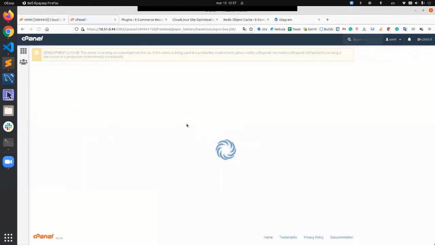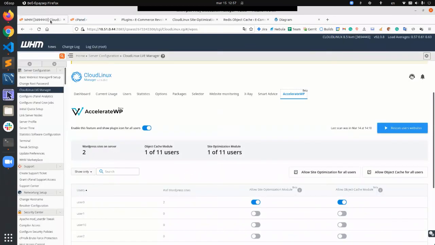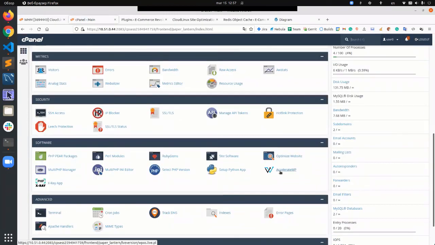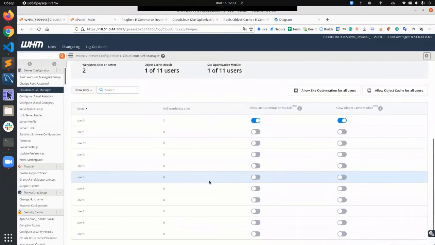I should also add that the server administrator can show or hide the visibility of this product in cPanel for individual users or all users. This feature displays the Accelerate WordPress page inside of the cPanel UI to end users. This can be managed per user or all users at once. This is for both Site Optimization Module and the Object Cache Module.